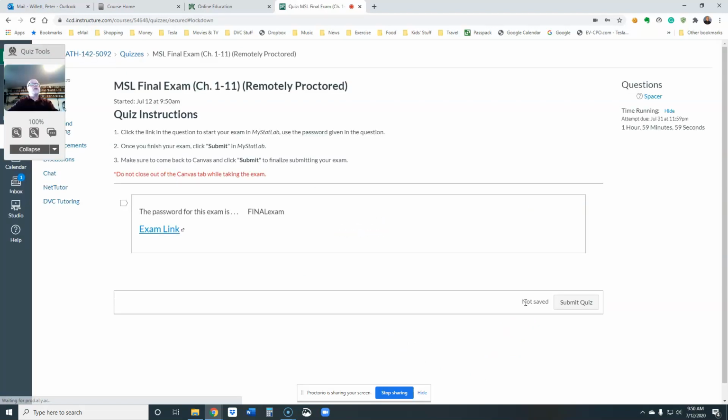So now it takes you back to the quiz page, and what's revealed after you've gone through the Proctorio process is the link to the exam, and this is where the password is. So I'm going to go ahead and just copy this password. And so when I click on this, it will take me over to MyStatLab to start the test. I'll give the password over there, and we'll start the test. And once I start it over there, the 90-minute clock will then begin to tick. When I'm done over there, I will submit the exam in MyStatLab, and I'll come back here, and then I should also submit the quiz here so that I can stop the Proctorio process at that point.